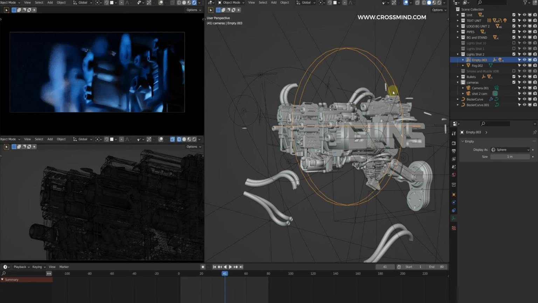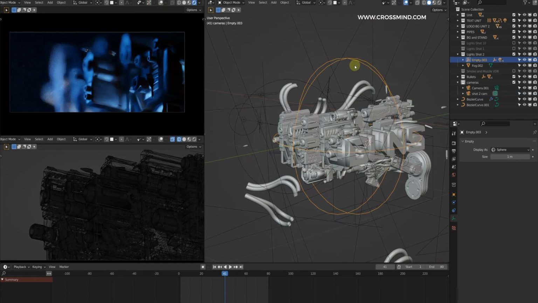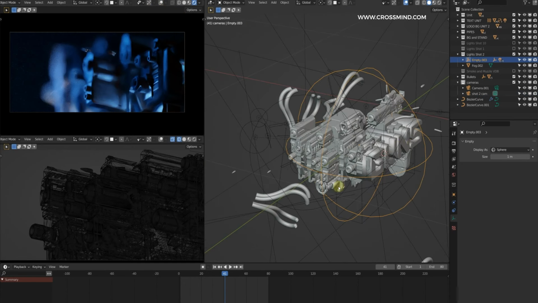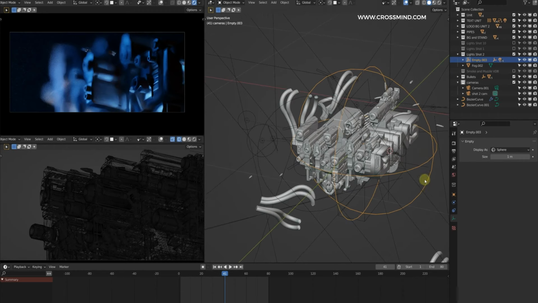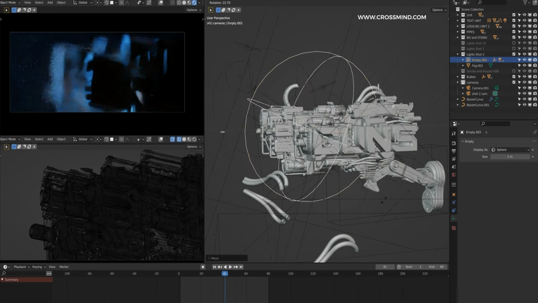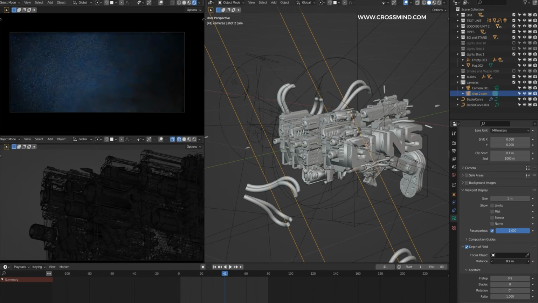What I like to do from this point onwards is just select this main empty where all the lights are linked and start tweaking this with the main controller.